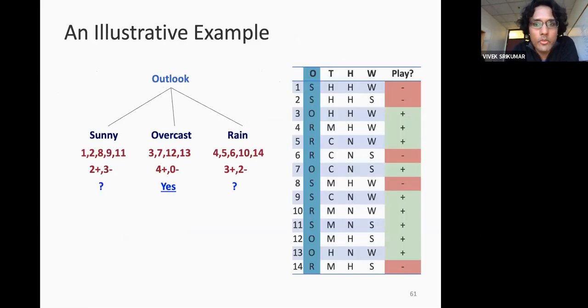Once you split on this, we can now partition the data into three buckets, every value that the Outlook can take. It can be sunny or overcast or rain. These are row numbers here, 1, 2, I think 8, 9, and 11. All those examples fall into this bucket. In the overcast case, these are the examples, and in the rain case, these examples.